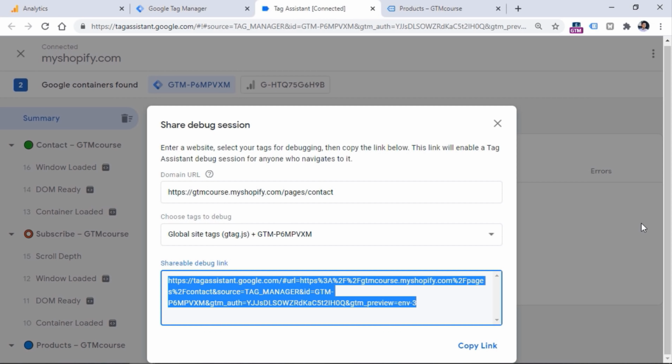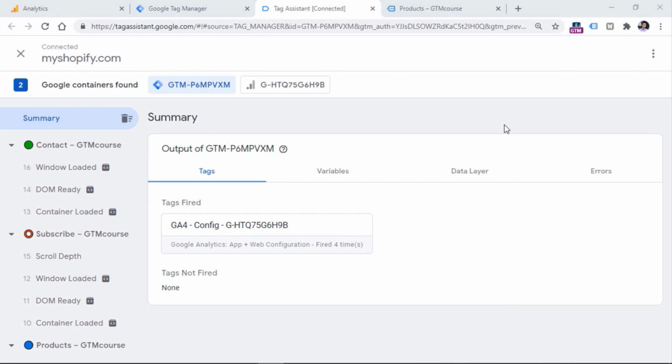So if you want help, you have to be cooperative and you have to provide as much information as possible. And the preview mode's link is one of those essential things that you have to provide. So when you test your configuration and make sure that your tags are firing when they are supposed to, now it's time to publish your changes. And we will do that in the upcoming lesson.